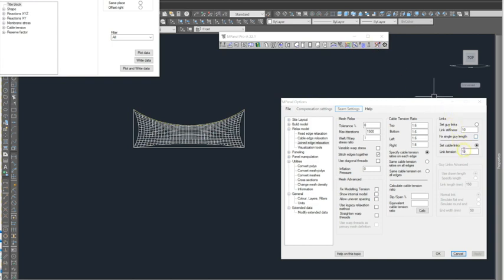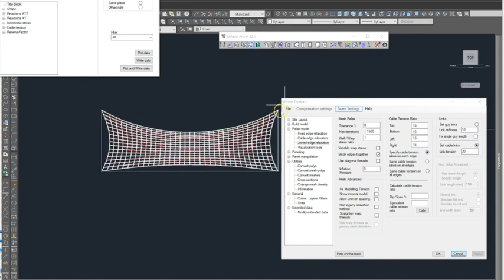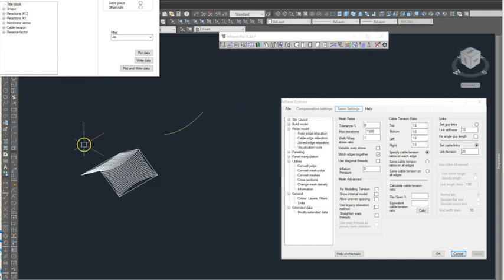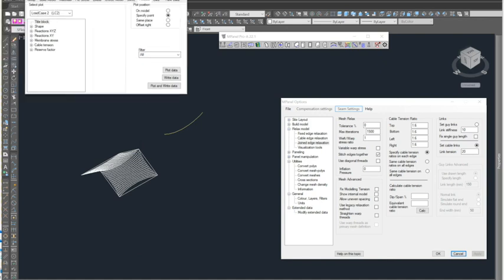So delete old. Let's change this to 20 again. So you can see we can control the shape using the link tension for these links. Now, the reason I'm doing this is purely because I'm going to read this model into FEA.